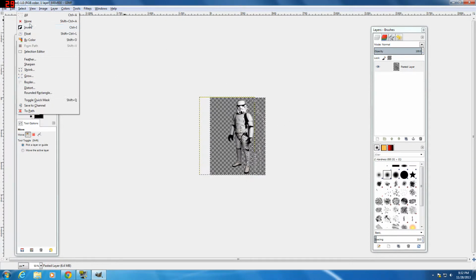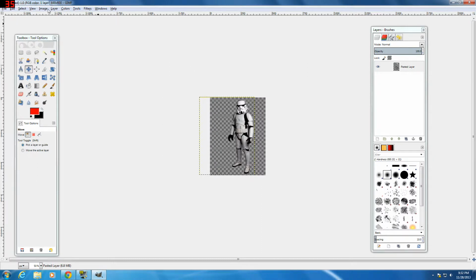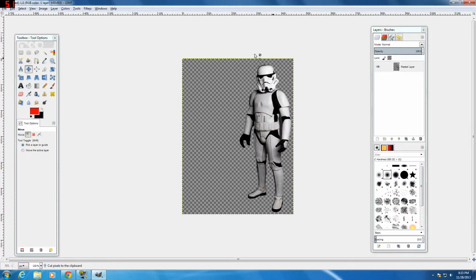Now we can go ahead and select none, and move the layer. Anyways, we can select none now, and we have our render of a Stormtrooper on a completely invisible background.